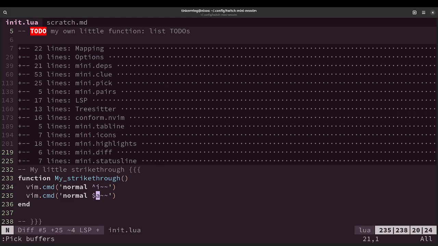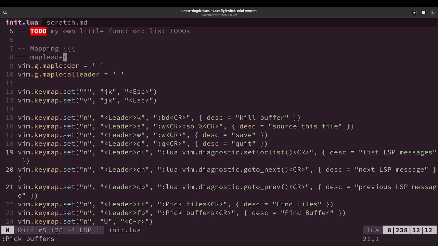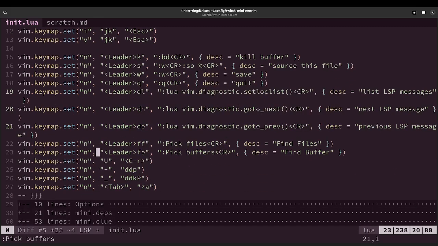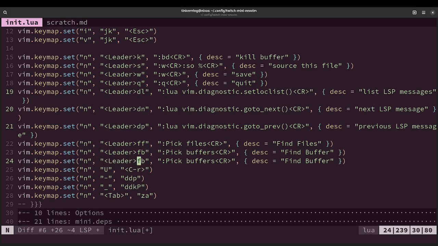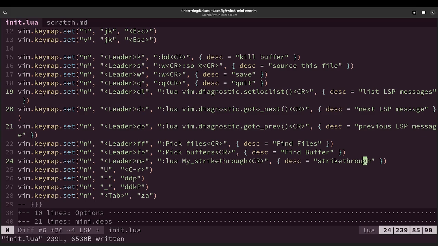And this function we're gonna add in the mapping is maybe something here, and call this mine and strikethrough. So I do lua my strikethrough, and here strikethrough. Very nice.